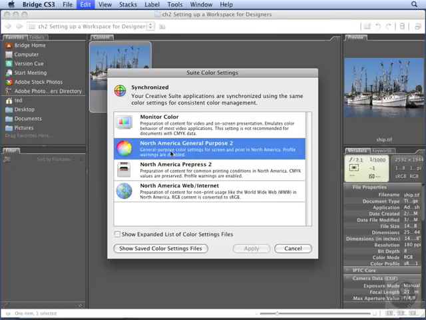So if you were to go into those color settings and choose a different set of color settings that didn't match this preset, then this would say unsynchronized. And then something's out of whack. That means that Photoshop may be using different color settings than InDesign or vice versa, depending on what you've set in your different dialog boxes. So you may want to consider synchronizing your color settings across the suite, in case you didn't know that that option was available to you.